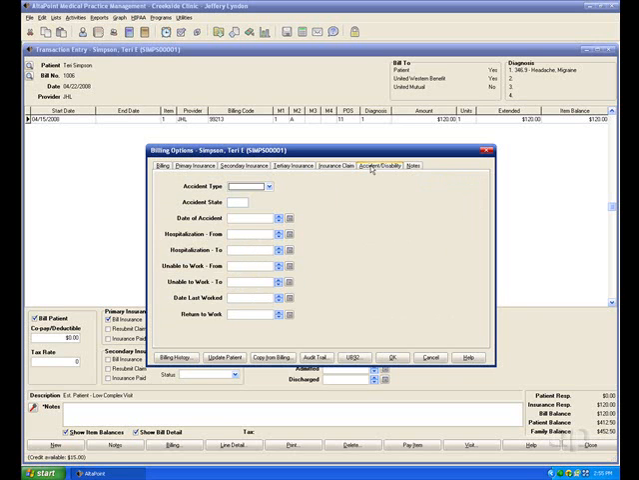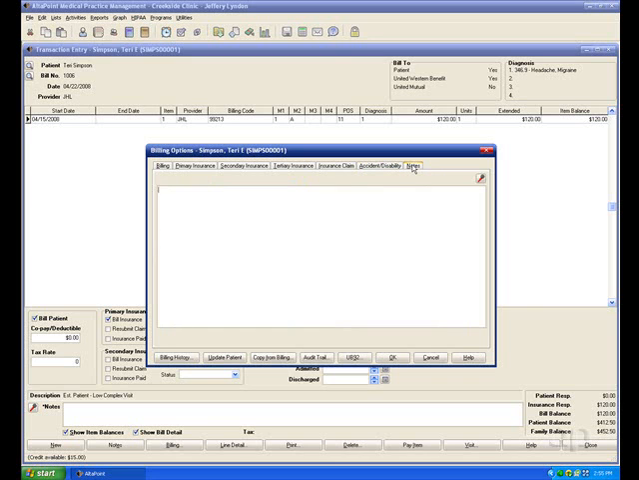Next tab is for keeping track of accident claims, workers' comp, or disability. It's all self-explanatory, mostly just dates. The last tab is for notes. It's just one big block of text. Along the bottom are several buttons.